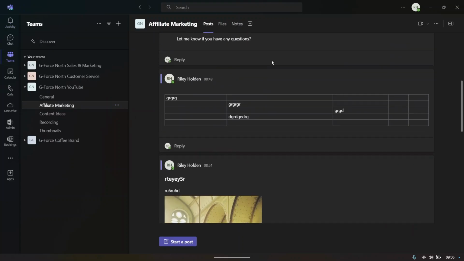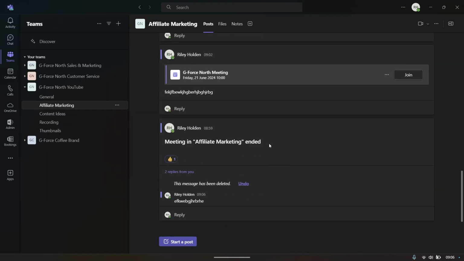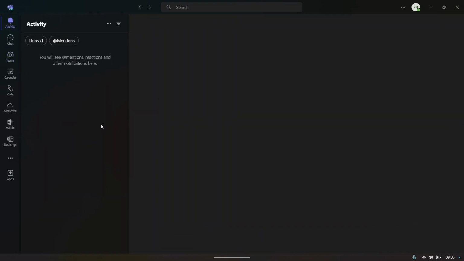So the activity section is basically going to condense the entire chat down. Of course, it's always a good idea to be checking in the full channel, but the activity section is just going to give you a more compact version of this, showing you things that are only specific to you.